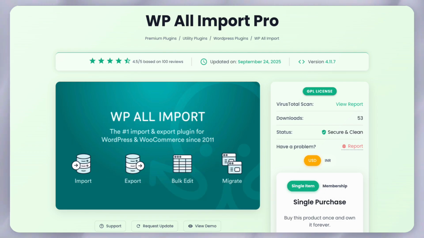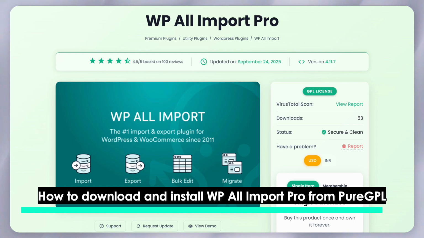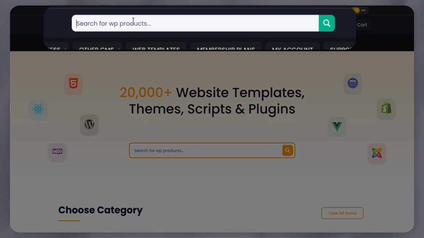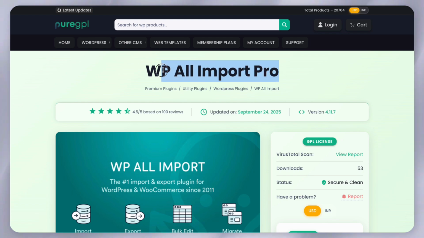In this quick tutorial, I'll show you how to download and install WP All Import Pro plugin from PureGPL on your WordPress website. Go to PureGPL.com and search for WP All Import Pro. You'll see the product name, the newest version, and the date it was updated. This way, you always get the latest one.